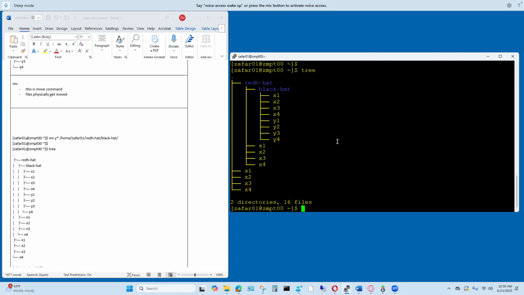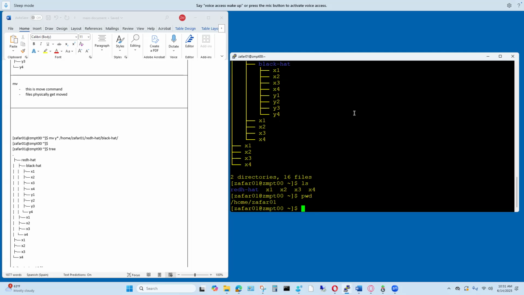Okay. Now I made a mistake here. If I do ls here, I'm missing files. I want these files back here, but I only want y3 and y4. So how do I bring it back here? So what I'm gonna do is I'm gonna do mv. By the way, let's look at what is my present working directory: /home/Zafar01.